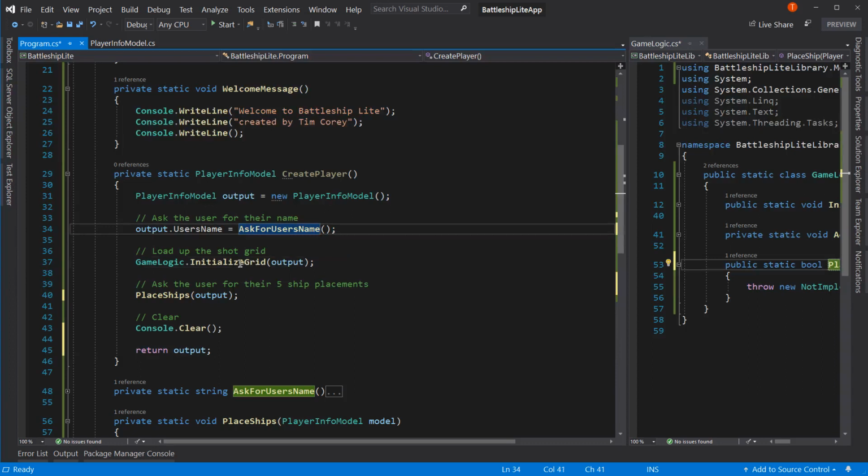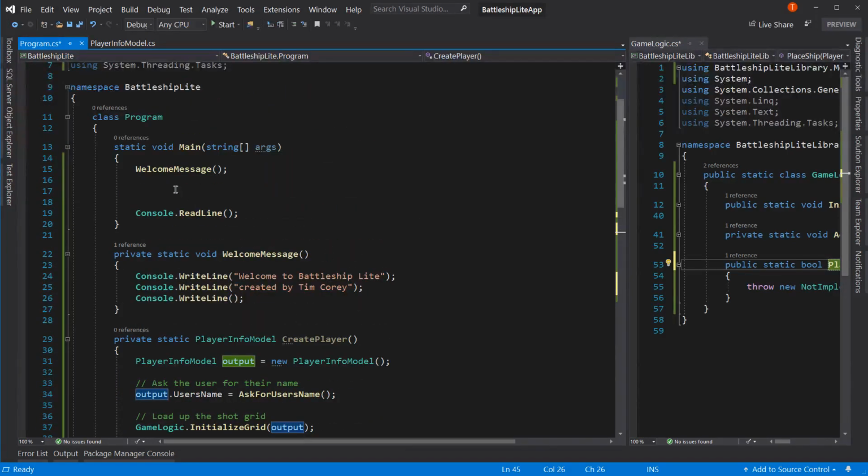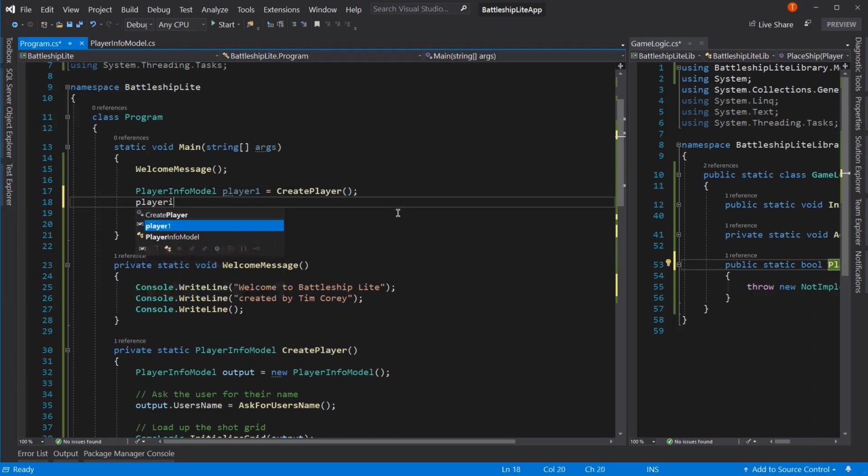So we've asked for a name, we've initialized a grid, we've placed the ships, we've cleared the screen, we've now returned the created player. So now you can go way back up to Main, which seems like it's forever ago we started this. But we can say PlayerInfoModel player1 equals CreatePlayer. PlayerInfoModel player2 equals CreatePlayer.